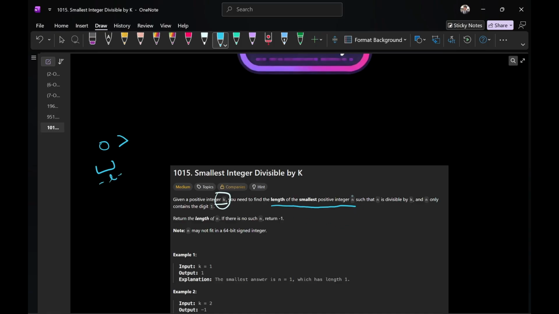Cool. Then what is the number n? n will be divisible by k, first point. And second, n only contains the digit 1. What does that mean? It means n could be 1, maybe 11, maybe 111, maybe 1111, maybe 111111 and so on. Nothing else beyond these numbers. The range of the number should be like this, and every number should contain only the digit 1.